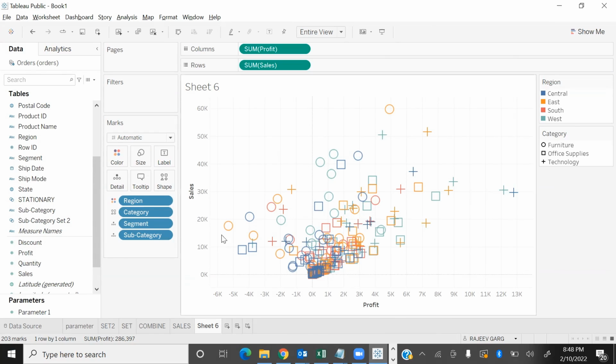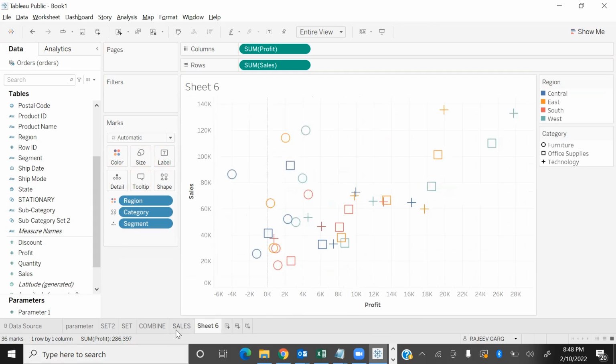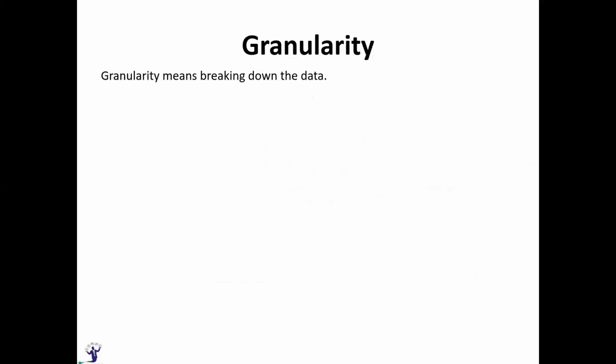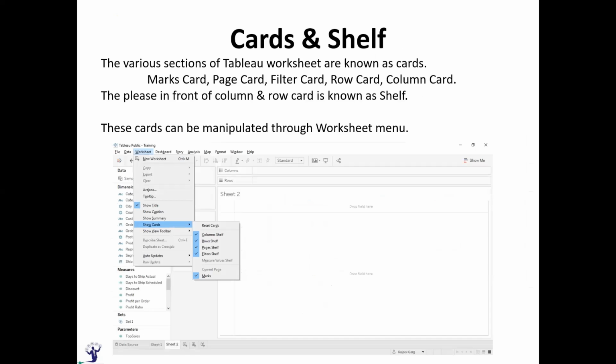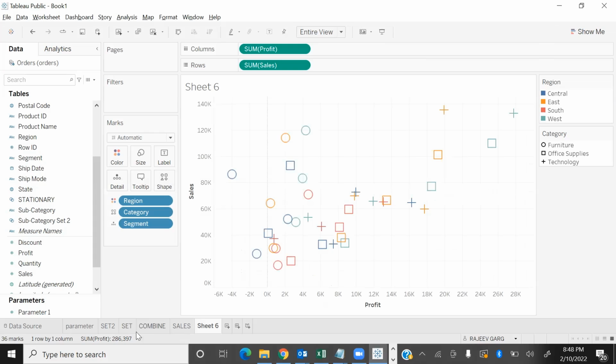If you think that looks quite confusing, I can remove the subcategory from here, so you have fewer pieces. So this was the granularity. Then you have something known as the card and the shelf.